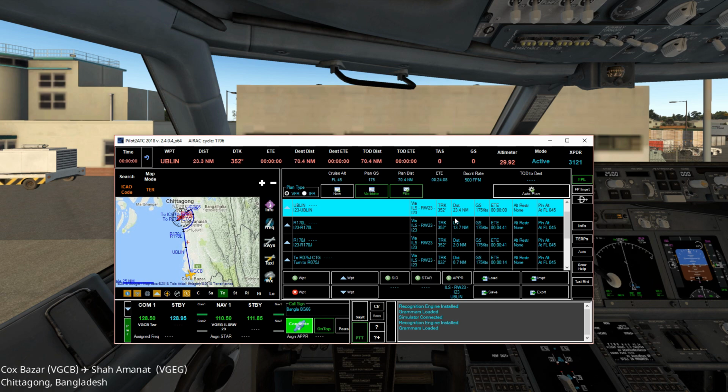Bangla BG66, ready to file VFR. Bangla BG66 cleared VFR to Victor Golf Echo Golf with radar advisory service at flight level 045. Squawk 3121, advise of altitude changes en route. Cleared VFR to Victor Golf Echo Golf, maintain flight level 045, squawking 3121, Bangla BG66. Bangla BG66, read back correct. Altimeter 299er2, expect runway 35, contact us when ready to taxi. Altimeter 299er2, expect runway 35, Bangla BG66.